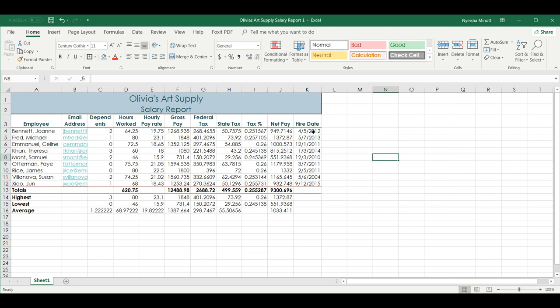The dates. K4 to K12. We would like to change the date format so that it has 2 digits in the year instead of 4. Now, we would not go about doing this manually. We're going to let the software adjust them for us.